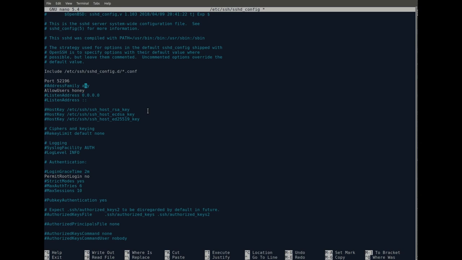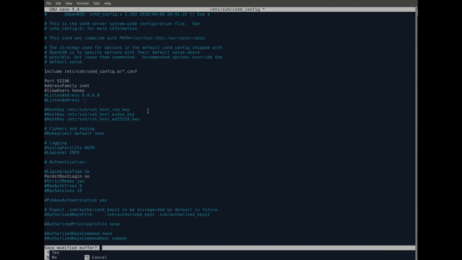Find the keyword that says AddressFamily, uncomment it. The default, any, is fine. It allows SSH connections via both IPv4 and IPv6. But if you know you're only going to connect via IPv4, then you should change it to AddressFamily inet, and then it will only allow connections via IPv4. Exit Nano and save your changes by hitting Control X.